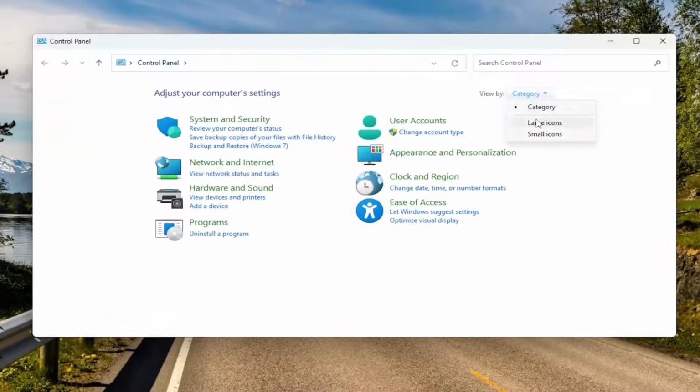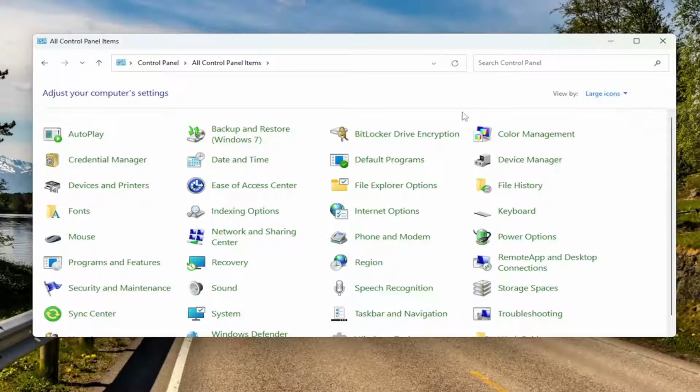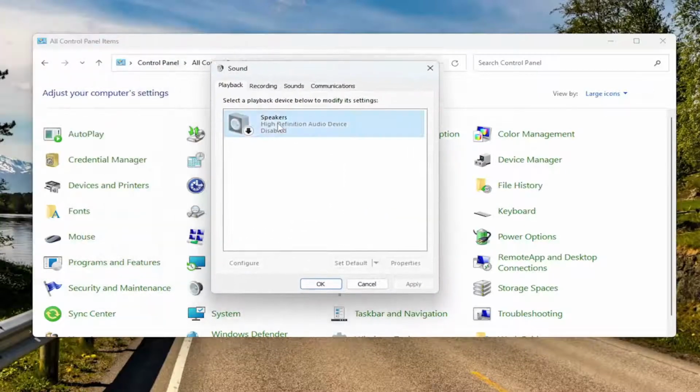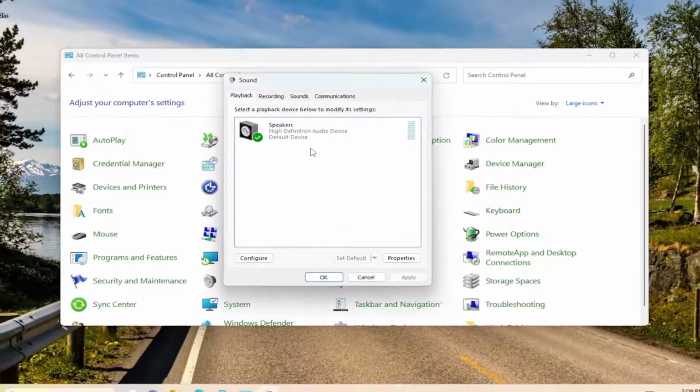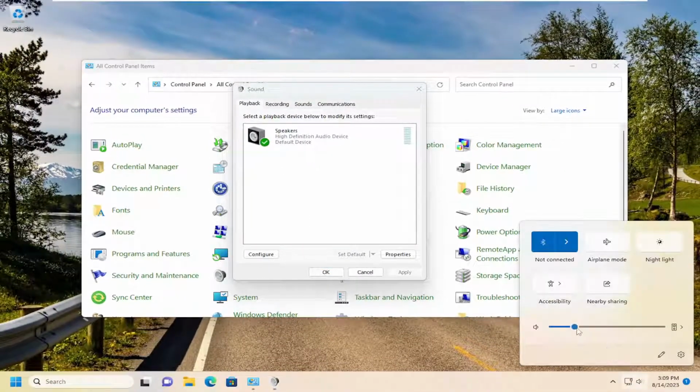Sort your view by large icons up at the top right. And then you want to go down and select sound. So go ahead and left click on that. It says this device is disabled. Go ahead and right click on it and go ahead and enable it. And now your speaker icon should work again.